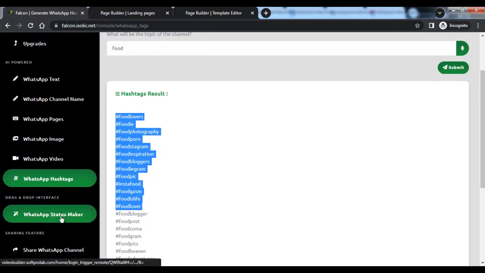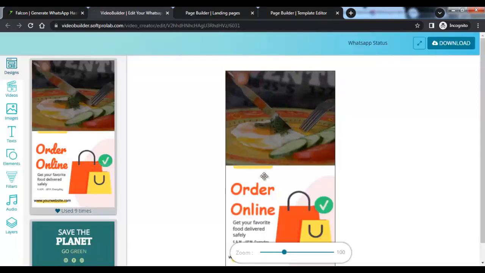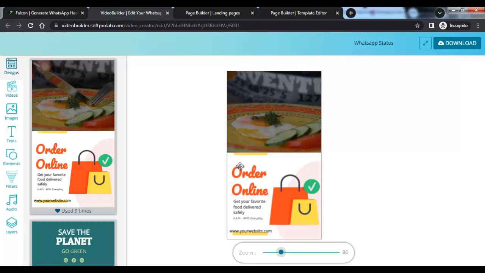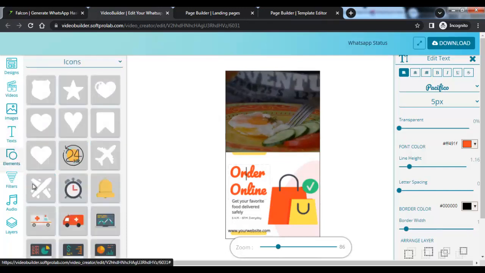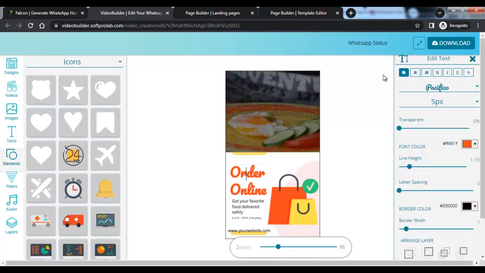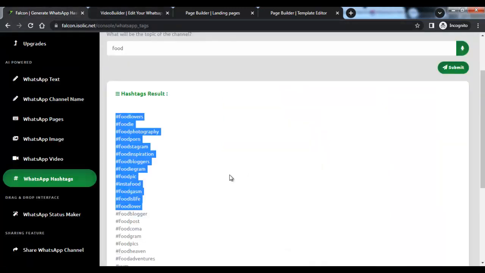And here is another powerful feature. It's called WhatsApp status maker, and by using this feature you can download your status from our software and upload it in your WhatsApp account. So let me show you. As you can see, this is totally drag and drop based. You can easily edit anything over here. You can add video, image, text, elements, anything you can add here, and download and upload as your WhatsApp status. So whenever we test it, we download the image, video and text from our Falcon software and upload on our WhatsApp, and we get traffic and sales.